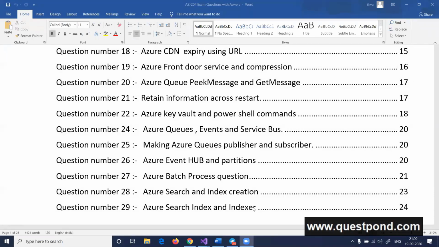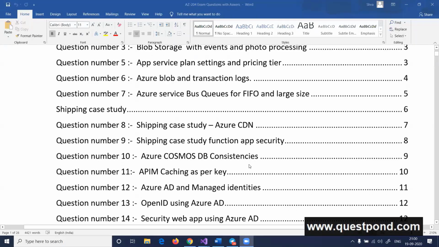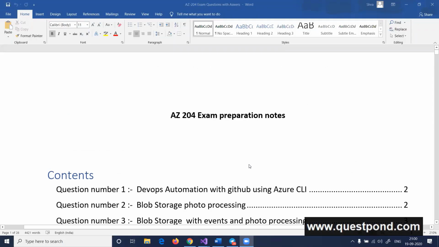But first, as we said, whatever we are learning out here is not really to pass the AZ-204. That is the secondary benefit. The primary benefit is what we want to learn, right?